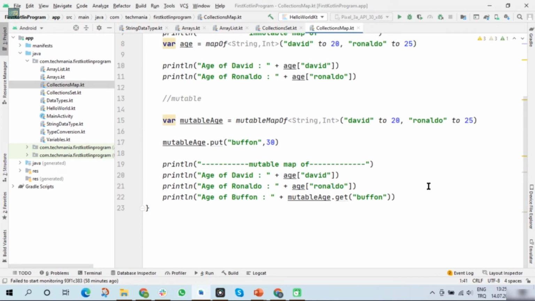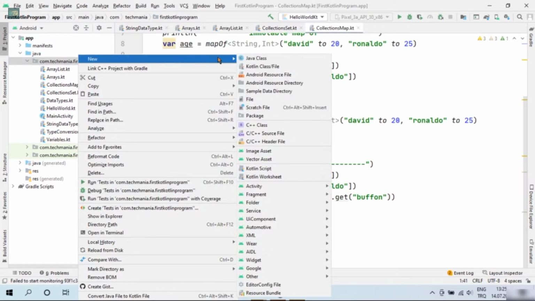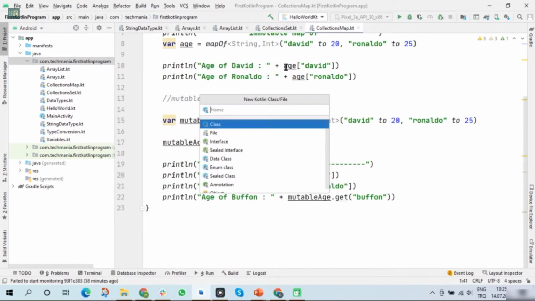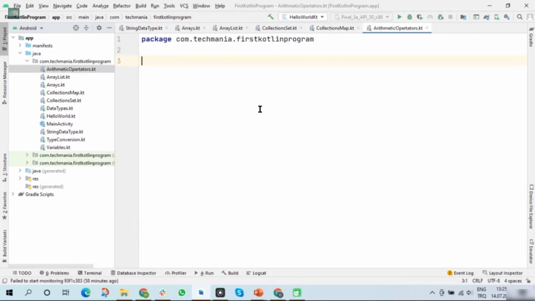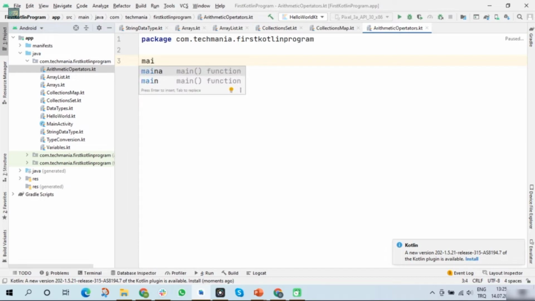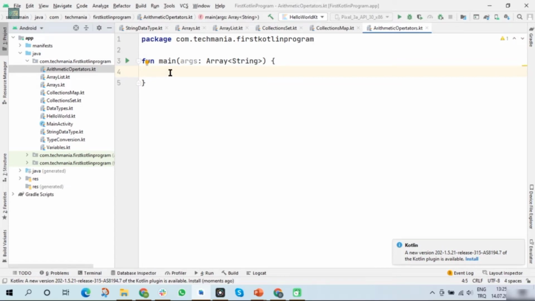So we'll open up Android Studio. First I'm going to create a new Kotlin file. Right-click on the package name, select the New Kotlin File option. After selecting the File option here, I'm going to name the file ArithmeticOperators. Cool, so I'll hit Enter. Now I've got to create the main method. Select the main option here, hit Enter. So this main method has been created.